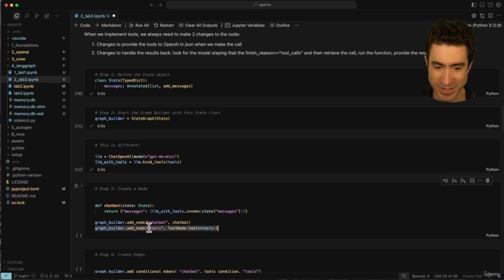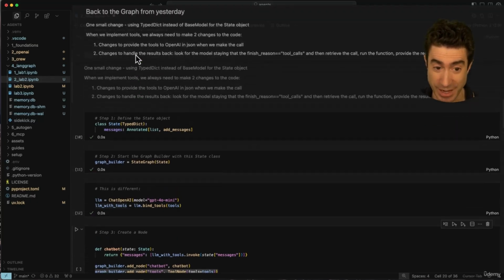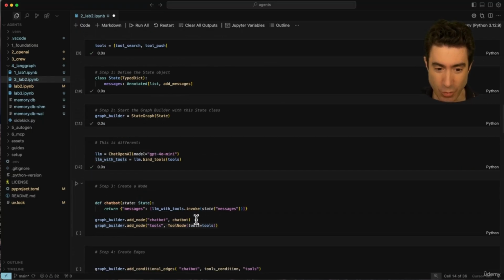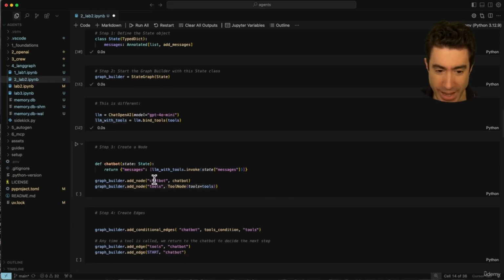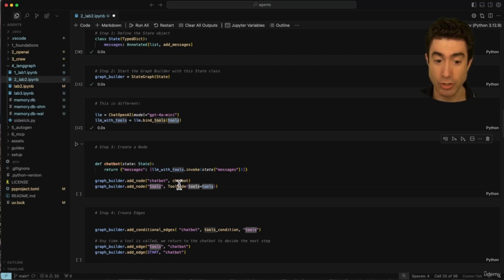And then there's this line here. This is part 2. This is the other thing. This is handling the results back. So what's happening here is that we added that chatbot node. We're adding a second node called tools.